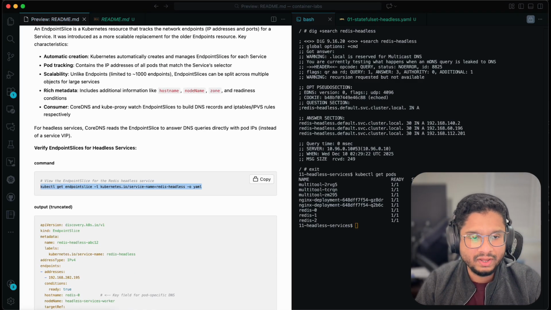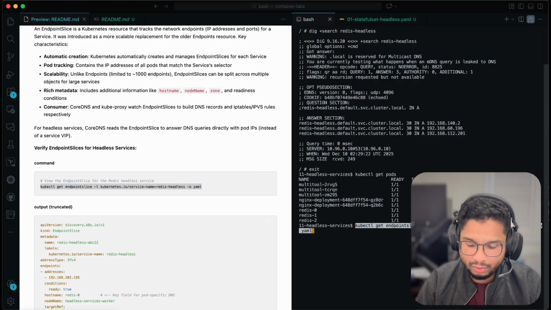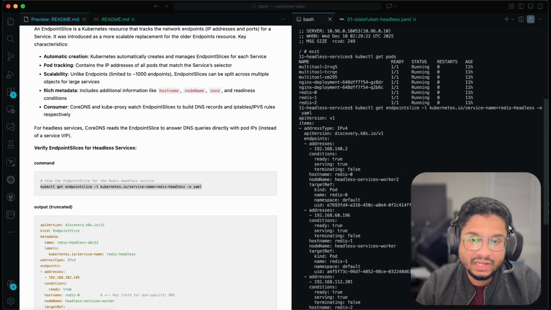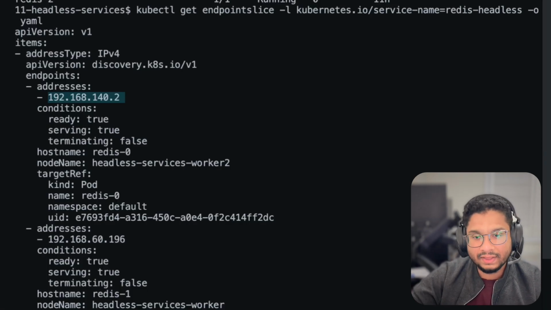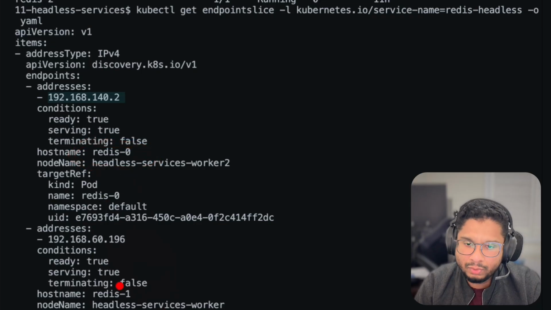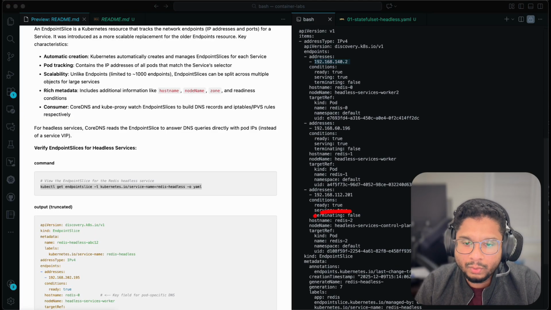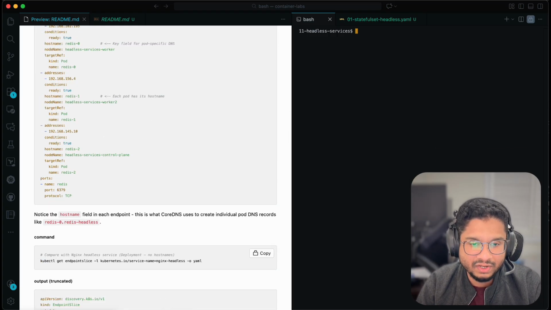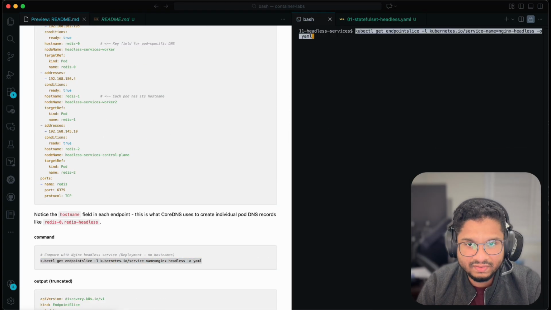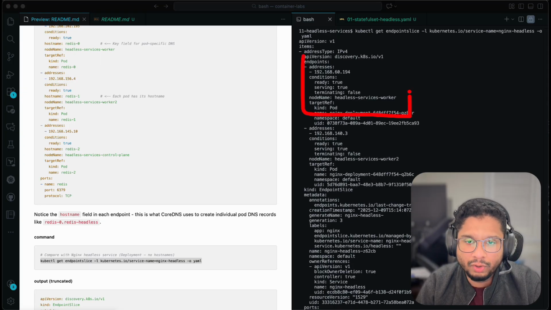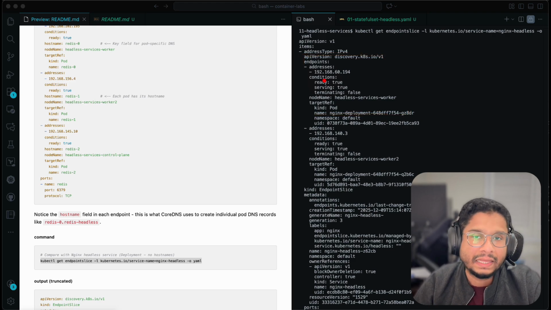I'm going to first retrieve the endpoint slices for the Redis headless service. And when you look at these endpoint slices, for each endpoint, as in each pod, back in that service, there is a host name. So for example, for endpoint 1, I have the IP address and I have a host name of Redis-0. For endpoint 2, Redis-1. For endpoint 3, Redis-2, etc. Now, if I look at the endpoint slice definition for the Nginx headless service, and remember Nginx is a deployment, I don't see a host name for the respective endpoints back in that service.